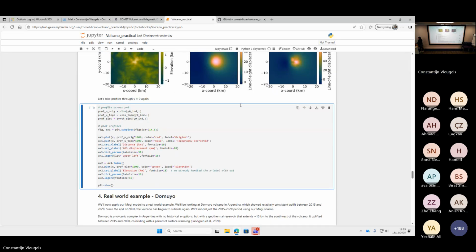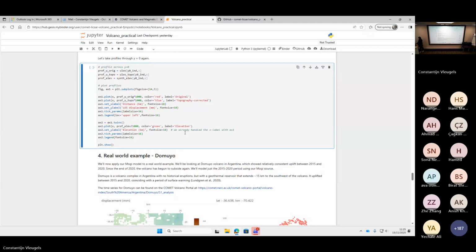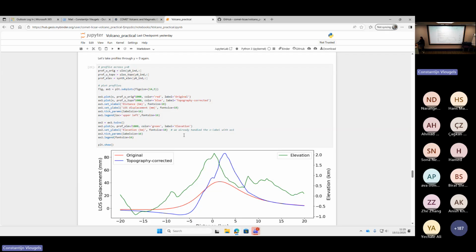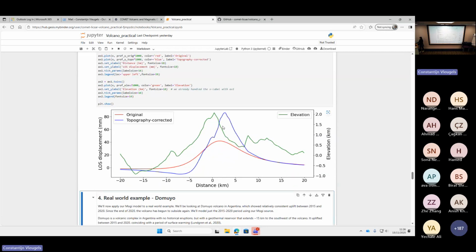So if we take a profile again, similar to the profile as before, here you see the elevation of a volcano. This was the original deformation. And here, if we apply the topography, you will see that the deformation will be higher. So it can create a difference of certain times; in this case, it could be double the deformation.